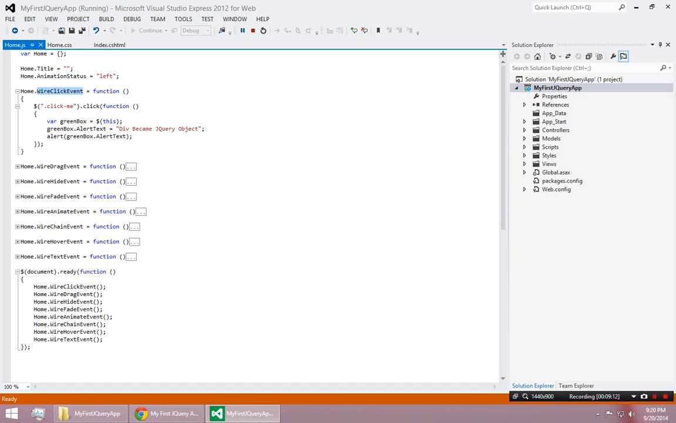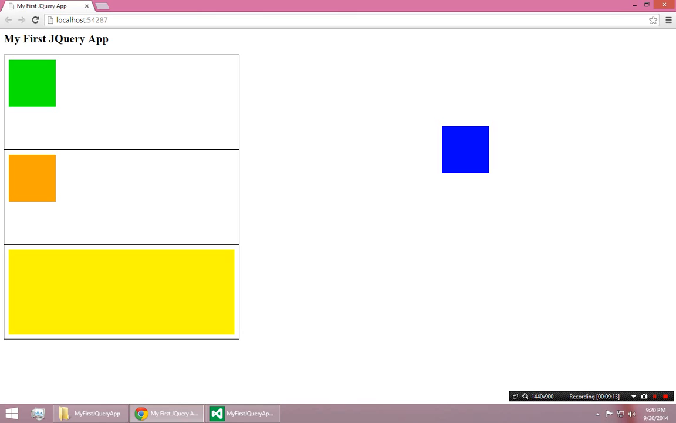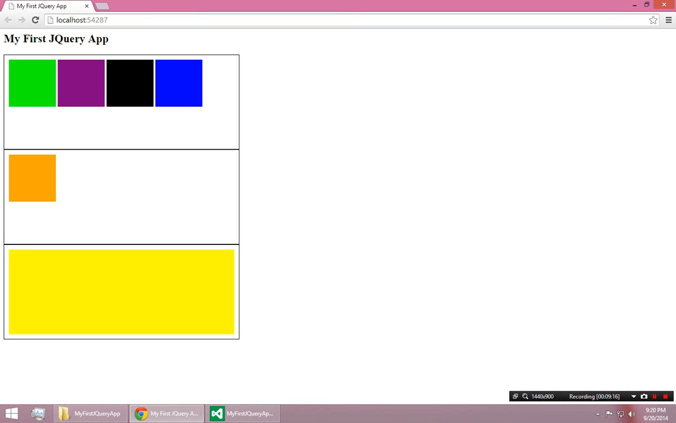Oh, I'm sorry, that's the green one. Oh yeah, I remember what I did now. So the green one isn't my favorite, it's boring. The orange one is my favorite. So the green one just says div became jQuery object. So that's really boring. That's why I put it up here.